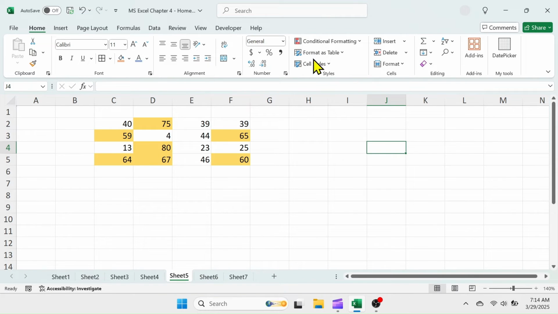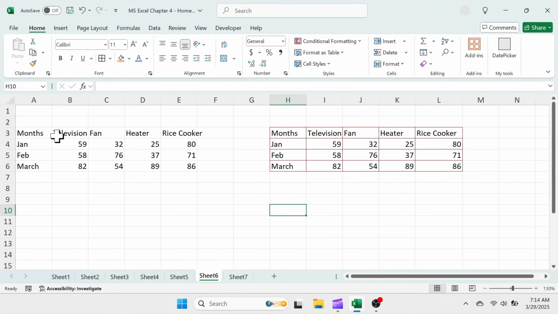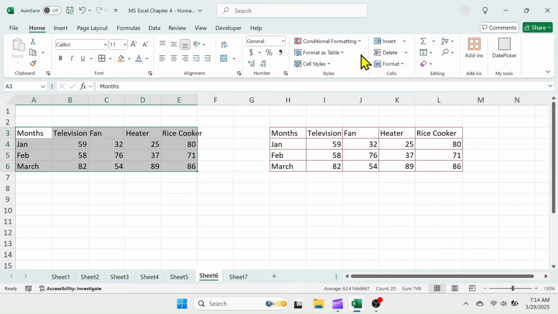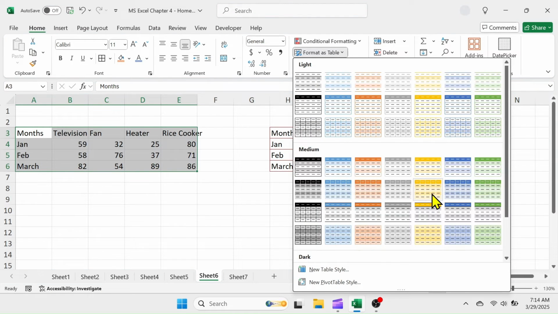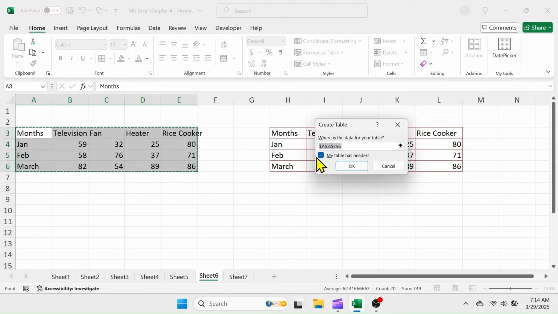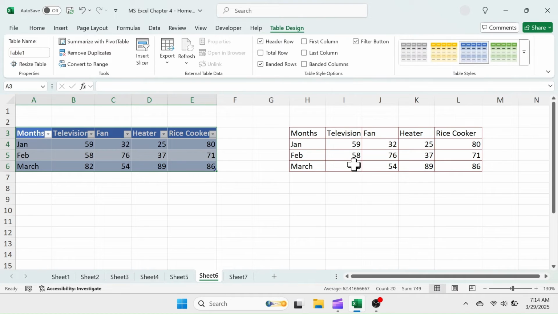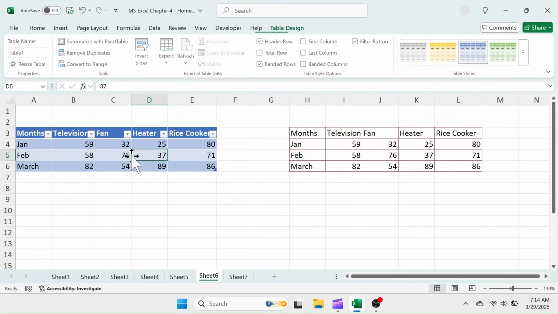Next tool is the Format as Table. This is used to change the normal data to table format. For this, select the data and click on this Format as Table. Choose the table design. Select My Table has headers if the table contains column headers. Then click on OK. This has converted the normal range to a structured table. There are lots of benefits of putting the data in tabular structure, which will be covered in advanced level tutorials.